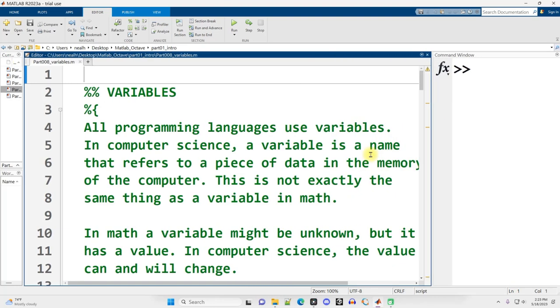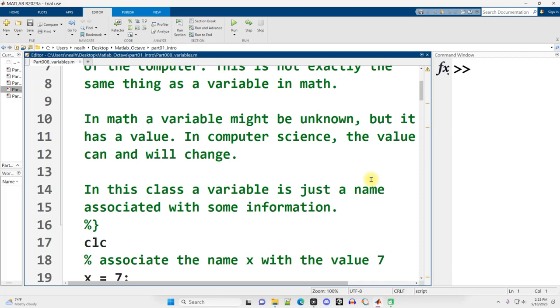All programming languages use variables. In computer science, a variable is a name that refers to a piece of data in memory on the computer. This is not exactly the same thing as a variable in math. In math, a variable might be known or it might be unknown, but it has a value. Usually you're trying to discover what the value is, or you're using it as a placeholder because potentially in different calculations, you might fill in different values. In computer programming, a variable is simply some sort of container, a box with a label or a name on it. We can put information into the box. We can put different information into the box, and that will simply replace or overwrite the previous information inside of the box, inside of the variable.